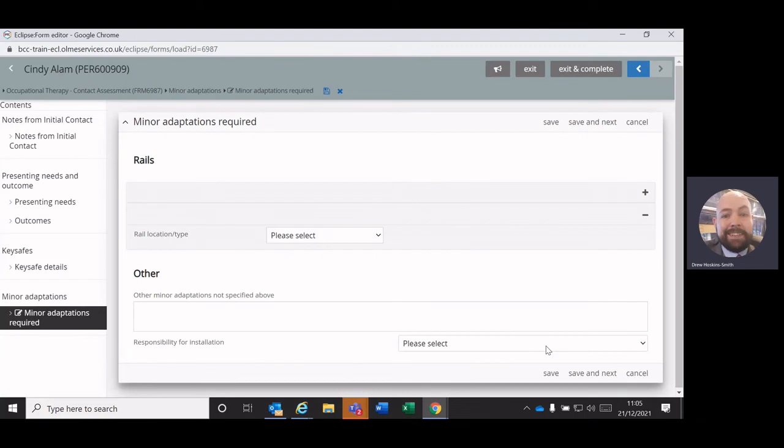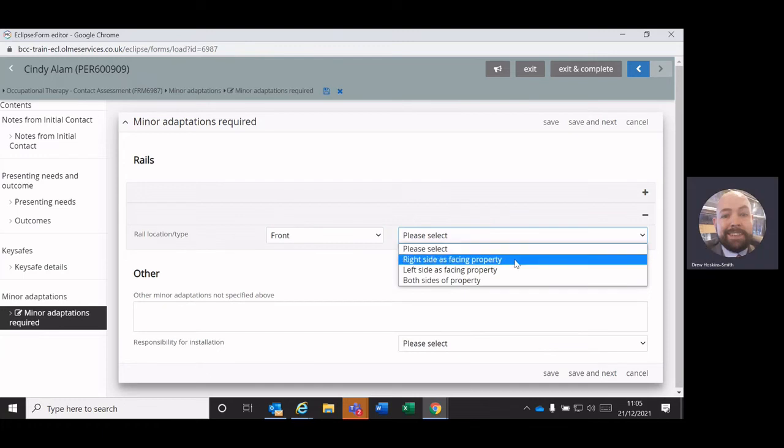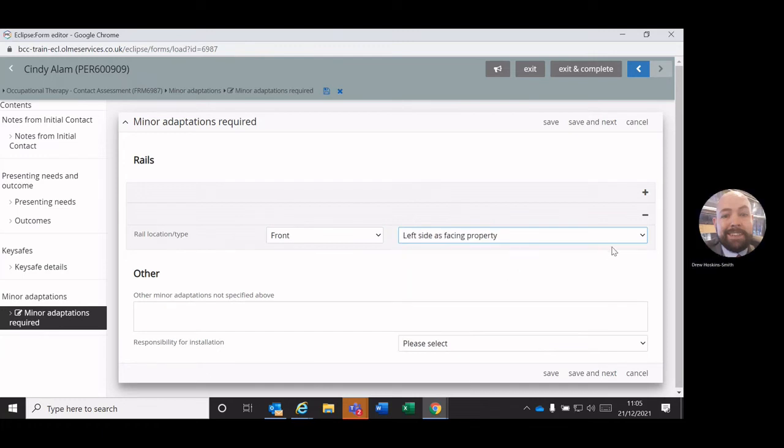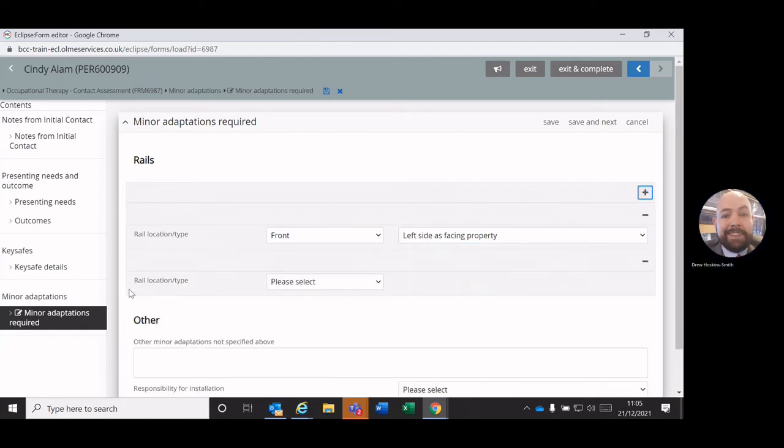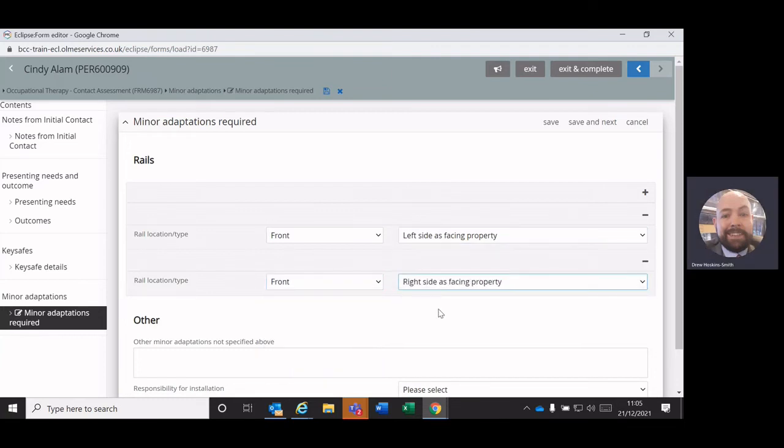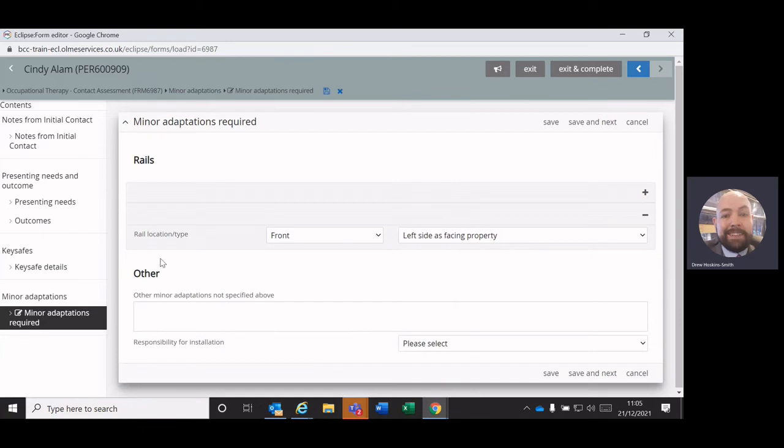If we save and next out of this section, now we're in the minor adaptations, and you can see what we can do here is we can select, say if the person has rails or needs rails, we could say they need them in the front and then what side of the property. If they need more than just that type of rail, you can click on this plus sign and you'll see we can now add in more. If, for instance, you put in left side twice and you realise, oh, actually we don't need that, you can click on the minus sign and that will remove the item that you put in.